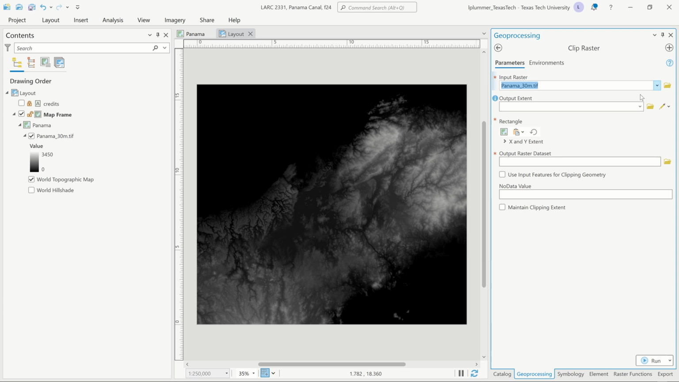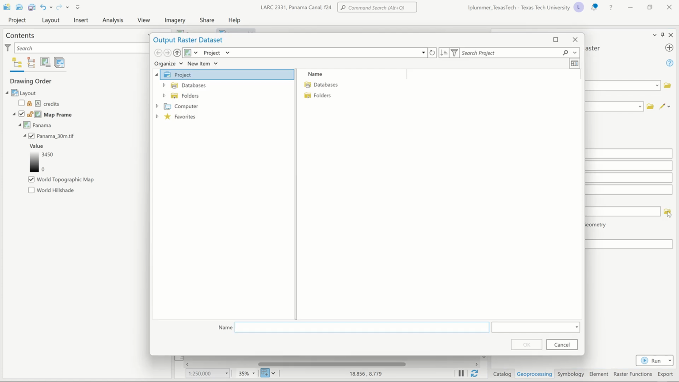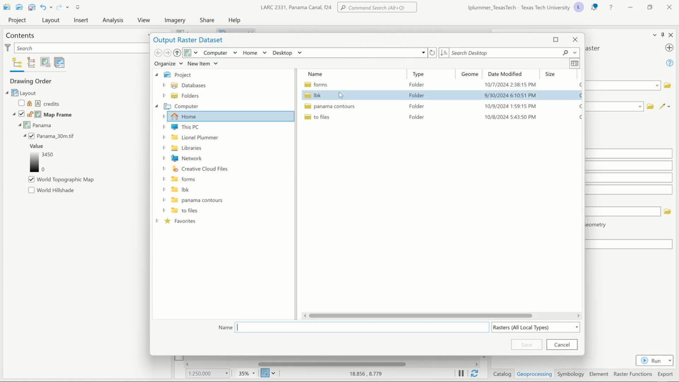Okay, and put in your input raster. Now the output extent, this is if you have a file, like say you had the country boundaries or something. We don't have that, but what we have is the current display extent. And see, when I clicked on that, boom, all of these coordinate numbers changed. Those are the geo coordinates for each corner of the map. We're just going to let it do its thing, but I want the output raster dataset to go in our elevation folder.